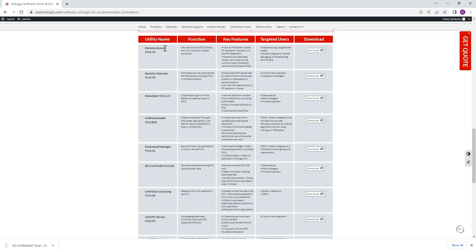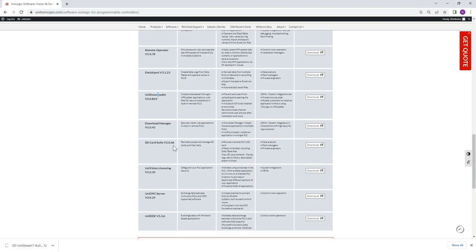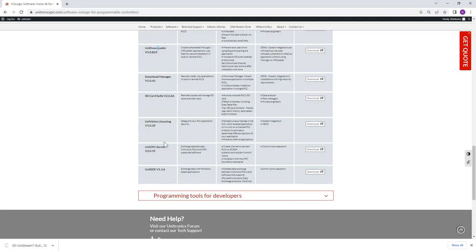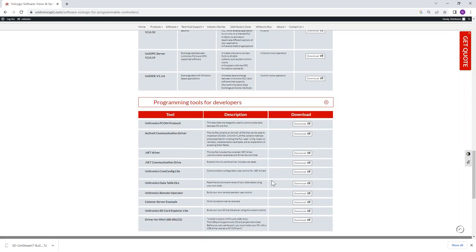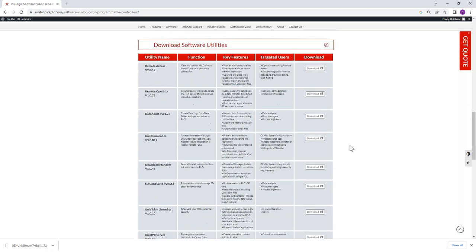So here you'll see remote access or remote operator, data export to extract data from the controller, Uni Downloader and Download Manager, our downloading tools for mass downloads and for packaged downloads. SD card suite is how you interact with the SD card remotely, or in some cases locally. Licensing will protect your program and enable certain parts based on the license that you give the customer. And then a few more tools here. There's also the programming tools for developers like .NET drivers and stuff like that. So there's a lot of additional functionality at the bottom here that I wanted to show.